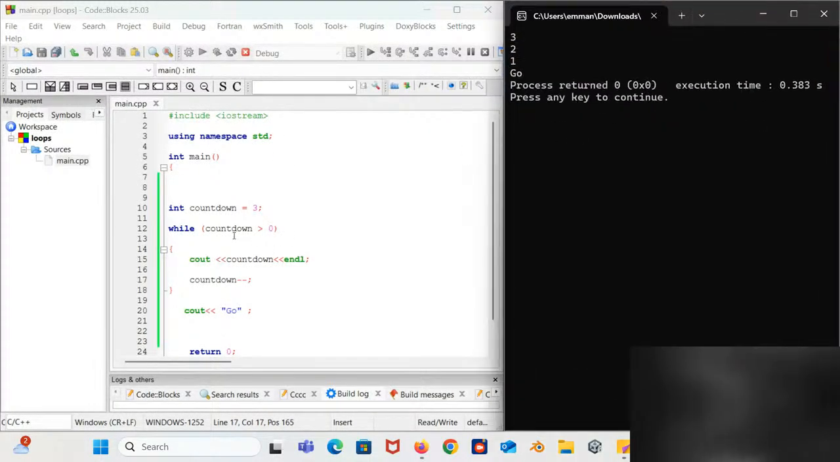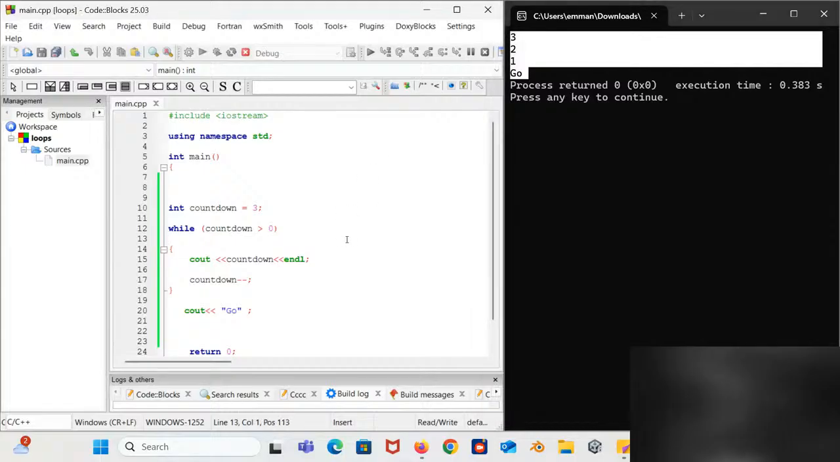So here you can see that when we run this code, it prints out 3, 2, 1, go, as you can see here. Now, what is happening behind the scene? We initialized the variable called countdown with the value 3 as an integer, right? Then using the while loop, we said while the condition, that is the countdown here, is greater than 0.